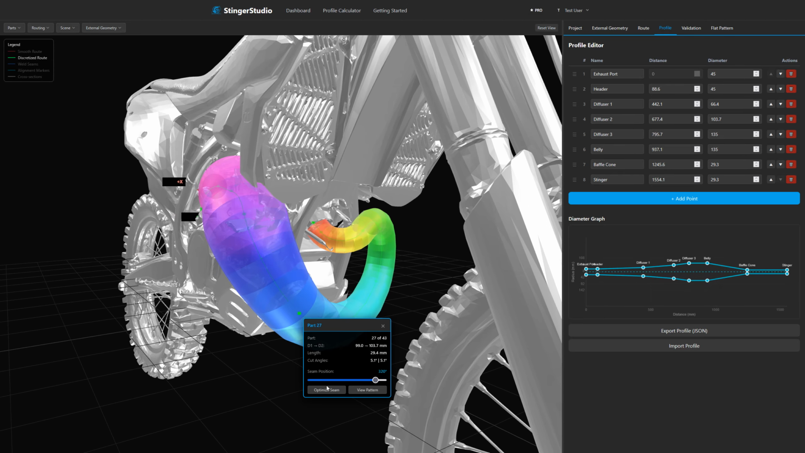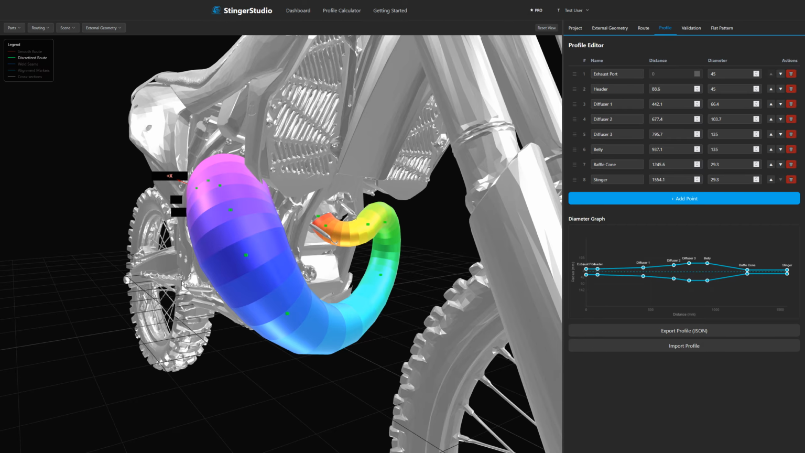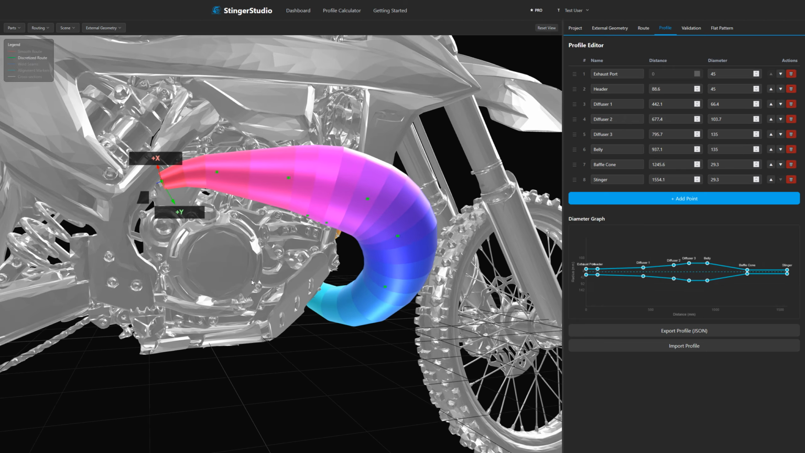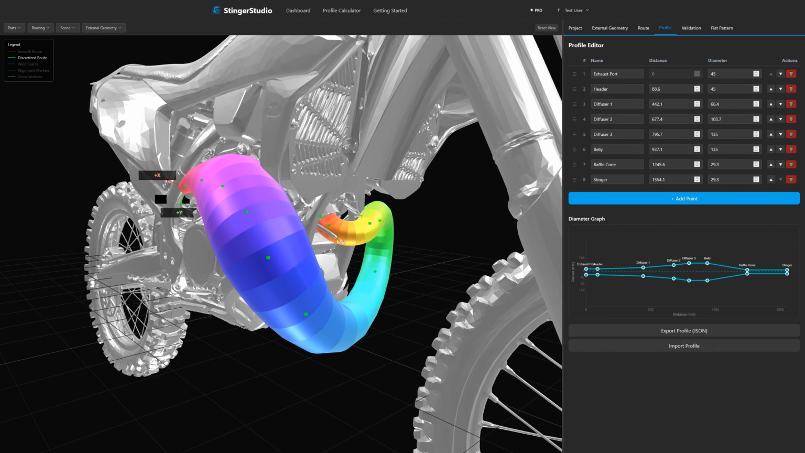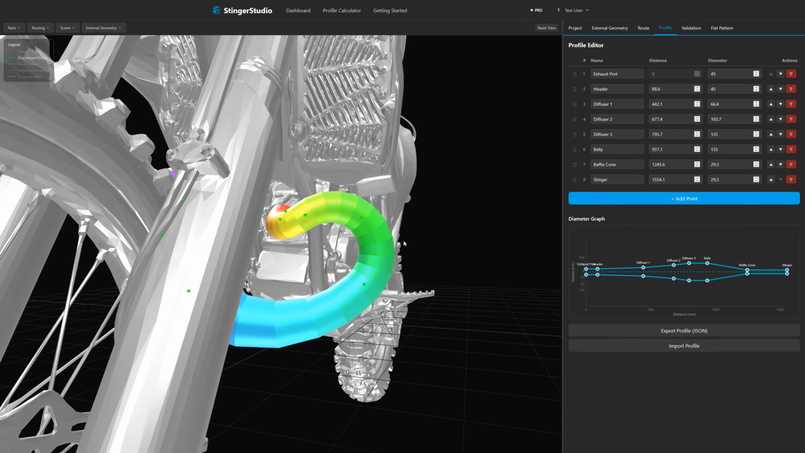So what we can do is modify the route. For example, by increasing this bend's radius, it also moves all subsequent route points outward, and so on. We can bring it a bit this way.